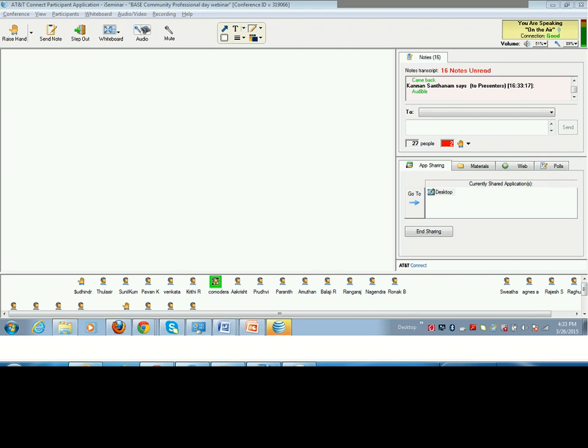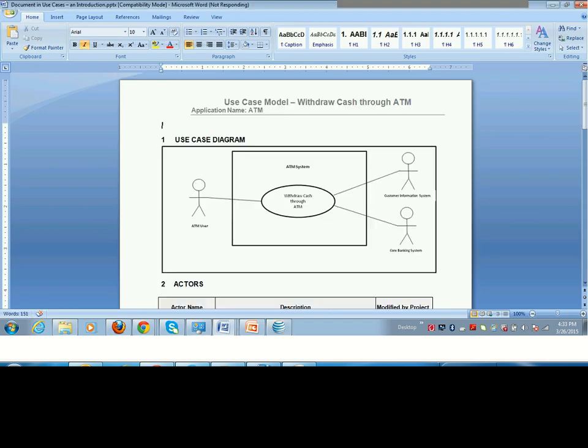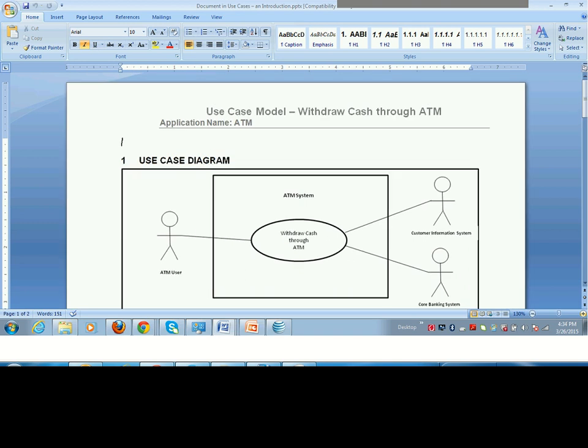I'll keep sharing that. Yeah, here comes the use case model. Let me slightly zoom it up, and it's going to be visible. It's having a little lag, so let me keep explaining what this is. Yeah, so you could find diagrams here. We call an individual a stick diagram.